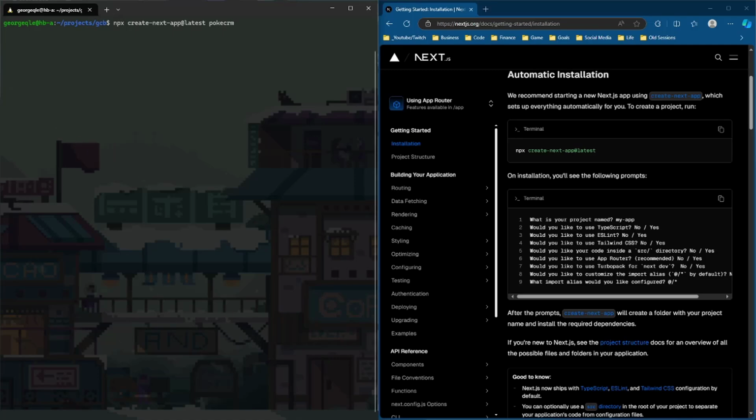So just adding the name there, right? So three words, basically: npx, create-next-app@latest, and Poke CRM. Just going to hit enter, let it run for a little bit. It's going to ask to install this package. You're going to hit Y and then enter, yes to continue.